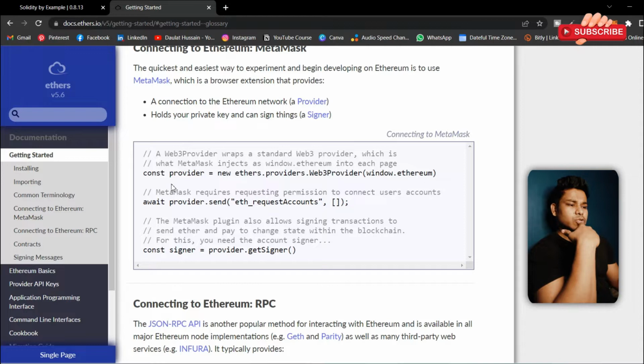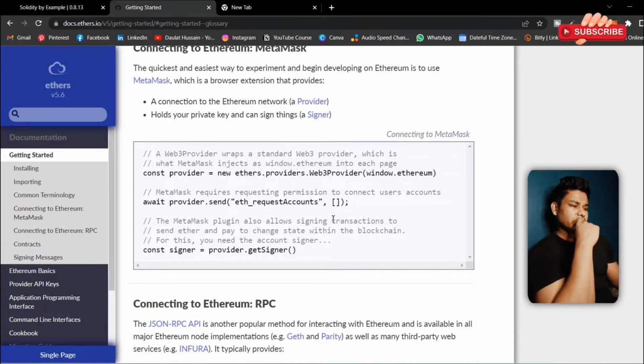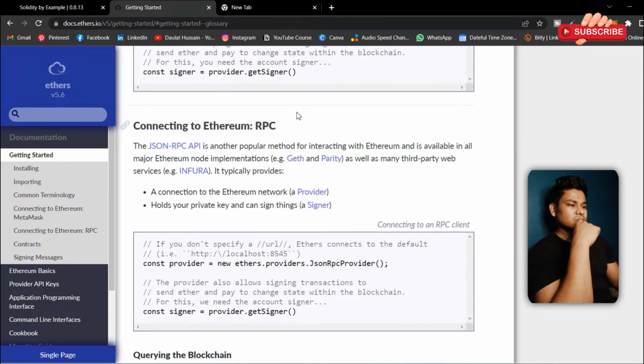As you can see, first you have to install ethers.js, and this is the function which you have to call: new ethers.providers.Web3Provider, and window.ethereum. So this is how you can connect with your MetaMask, and this is how you can request the address for the MetaMask account. We're going to talk about it.